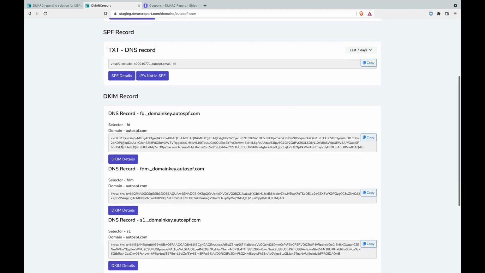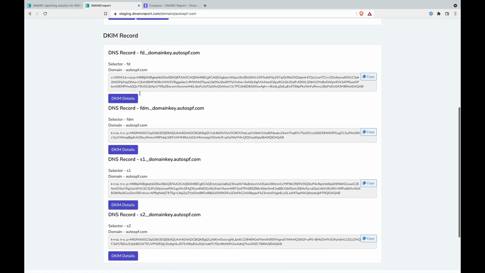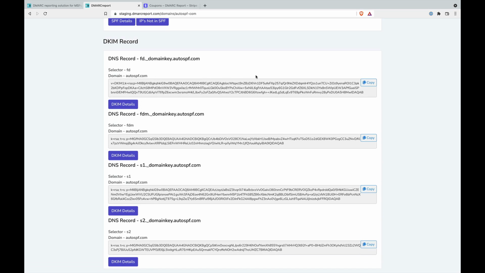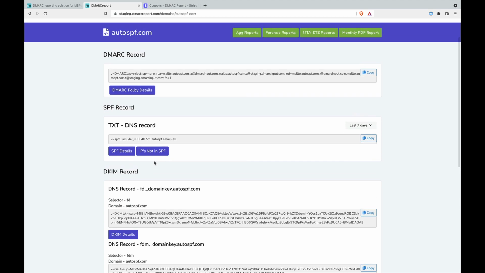And as you start sending more and more emails, DKIM records for the DKIM keys that have been configured on your domain start to appear inside of your report. These will take a few days to populate, and that's also going to be based on the volume of email that you send. And also, if your email is not configured with DKIM yet, these records will not populate.